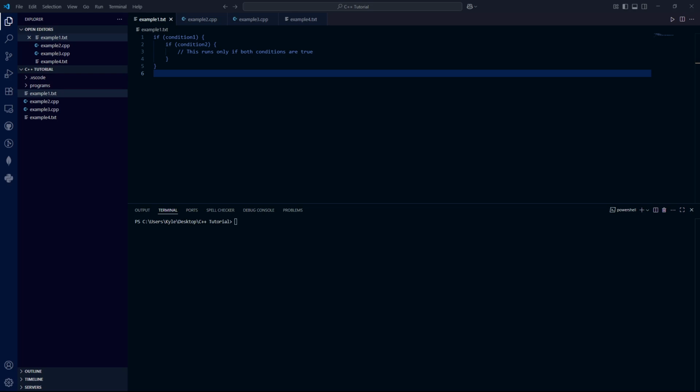Hello. In this C++ programming video, I will be covering nested if statements. These are if statements placed inside other if blocks, allowing your program to make more detailed decisions step by step. So what are nested if statements? Well, a nested if statement is simply one if block inside another. Think of it as a decision inside the decision.